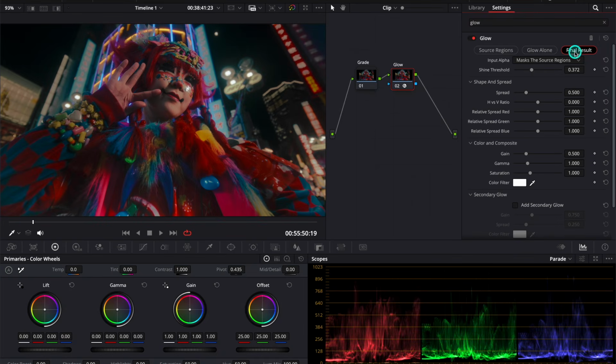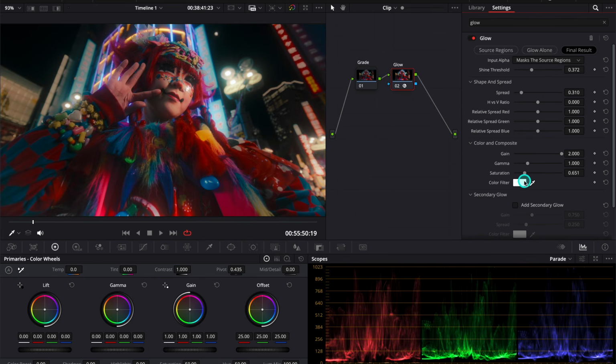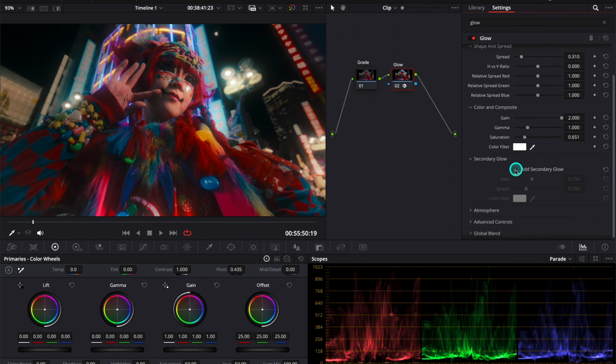The effect looks very subtle, so let's push the gain up to the maximum. We can also adjust the spread. I will leave it here to get that dreamy look. And I can see that the effect has saturated the skin a bit too much, so let's bring the saturation down using the saturation slider. And if you want the effect to be stronger, we can also add a secondary glow and modify it the same way as before.